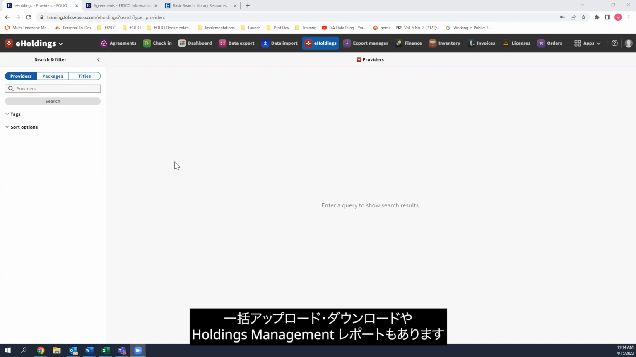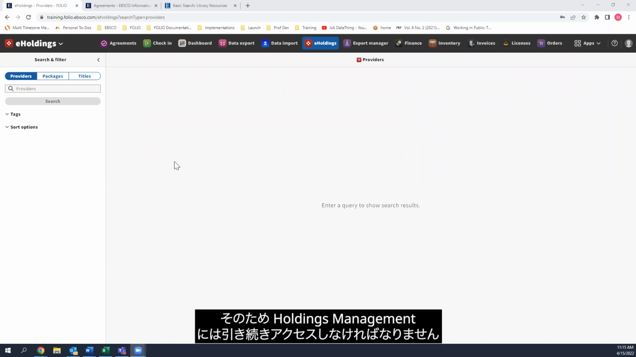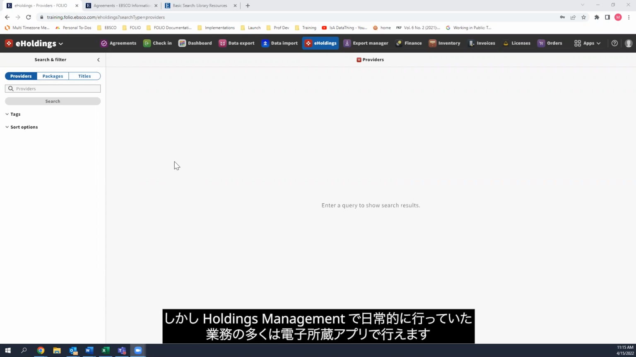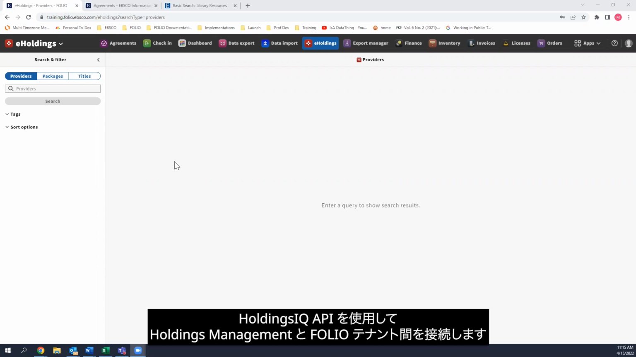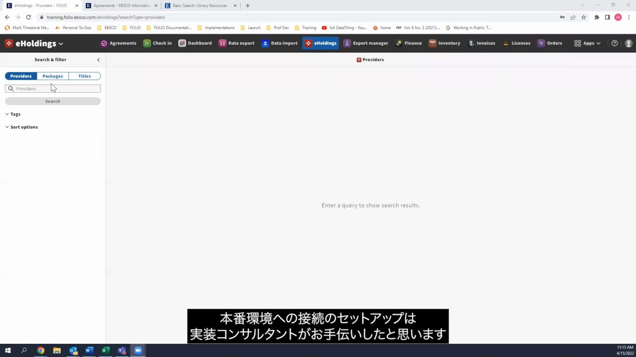There are still things like bulk uploads and downloads and holdings management reports that you still definitely do want to go into holdings management to access. But a lot of the day-to-day work that you would normally have done in holdings management can be undertaken in the eHoldings app. There is an API connection between holdings management and your Folio tenant by way of the Holdings IQ API. And so your implementation consultant would have helped set up that live connection.